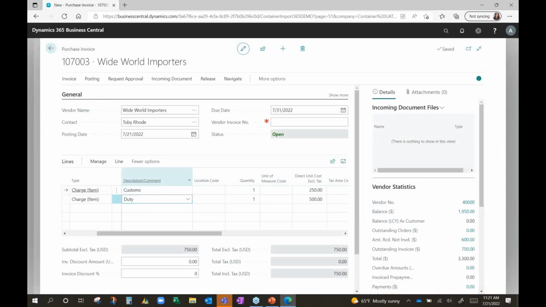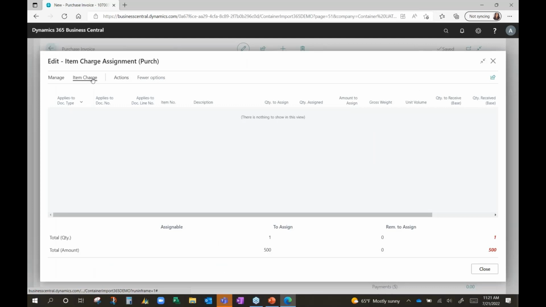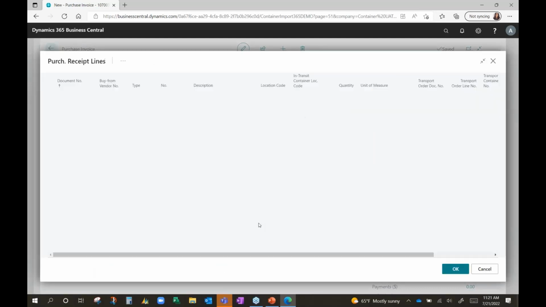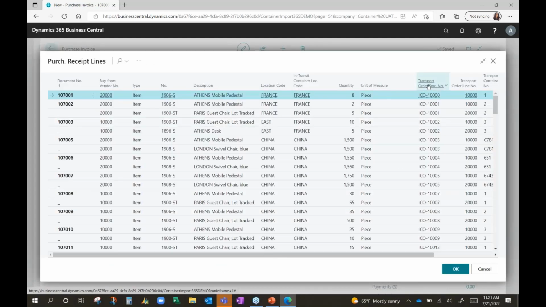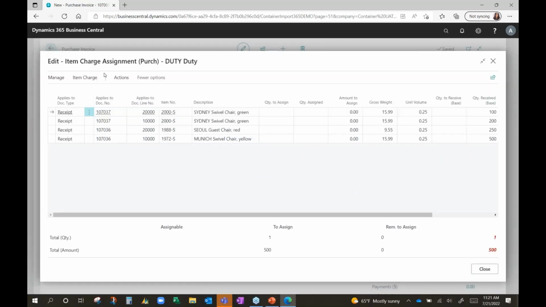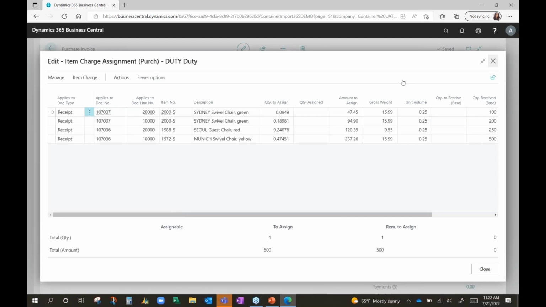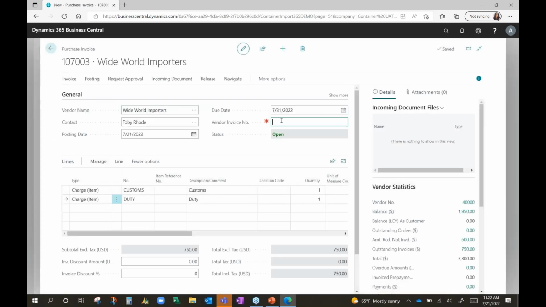I'm going to go ahead and do the same for duty. I'm going to go in and select my lines to allocate. And I'll go ahead and do the same thing and assign it by amount. Once that's done, I put in a vendor invoice number. I'm just going to use today's date, and I'll go ahead and post this.